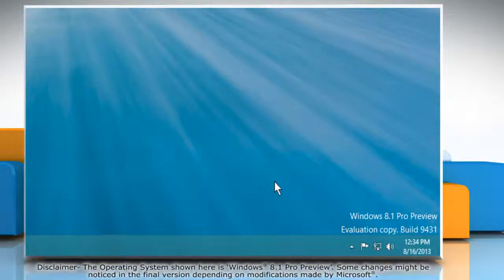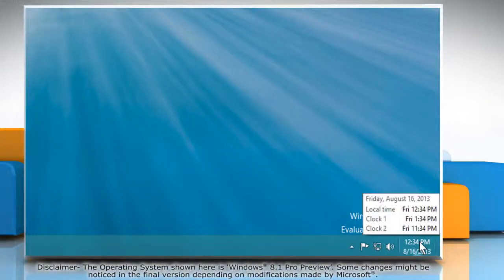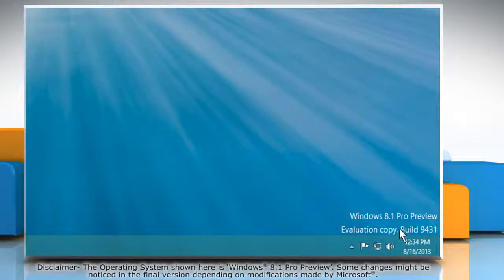Now you can quickly see the time in all three zones by simply hovering the mouse pointer over the clock in your taskbar. Hope this was helpful.